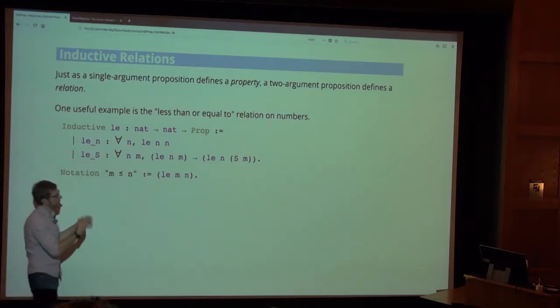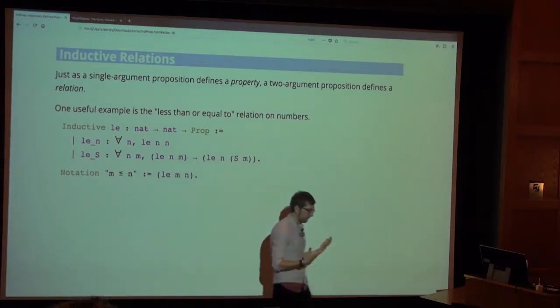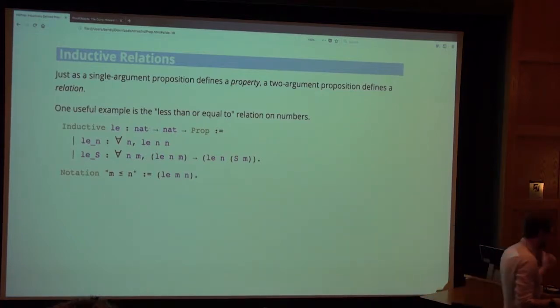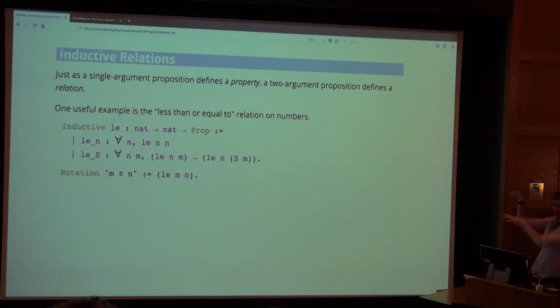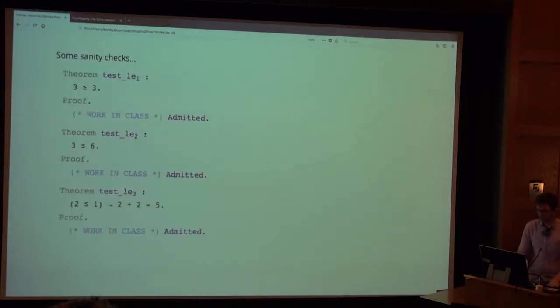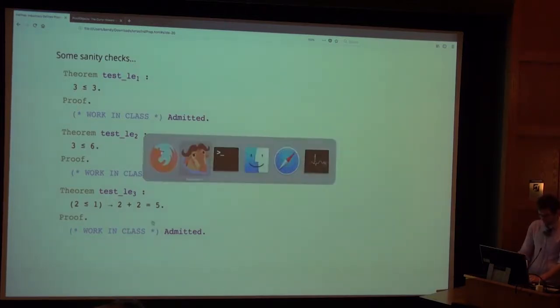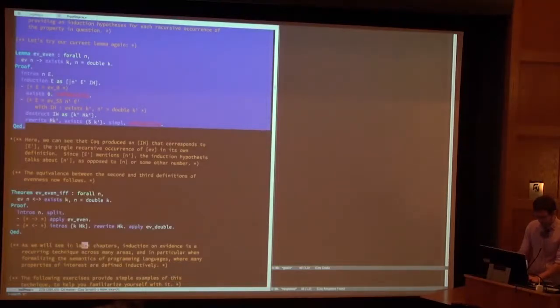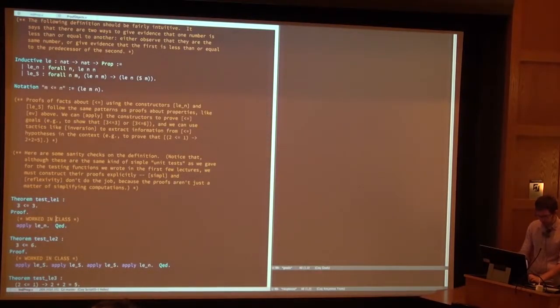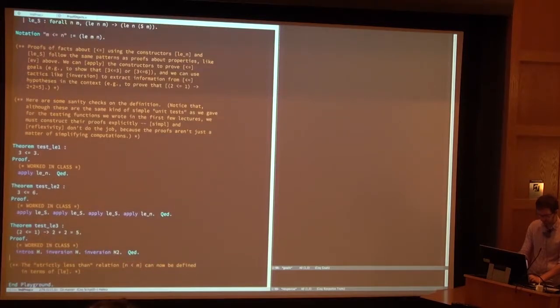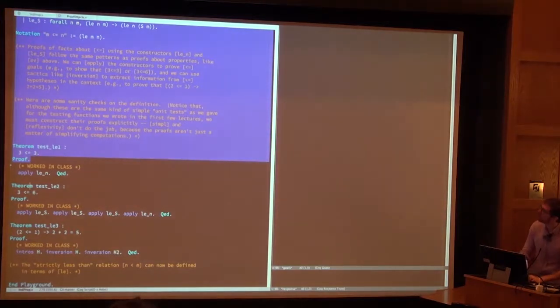You can imagine using these rules to build up a proof that any particular number is less than another one by first applying less than or equal to n, and then applying successor as many times as you need to get to the number on the right-hand side of the inequality. All right, so here are some sanity checks. I guess we'll work through these in class, just to get a little more experience using these inductively defined propositions or relations in action. I wish there was some way of hiding these proofs.